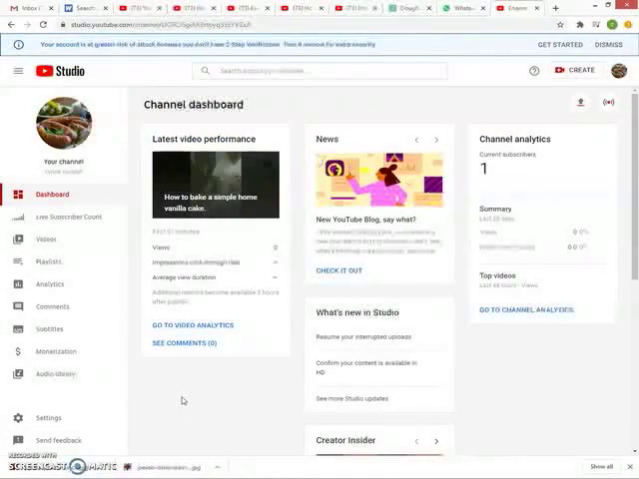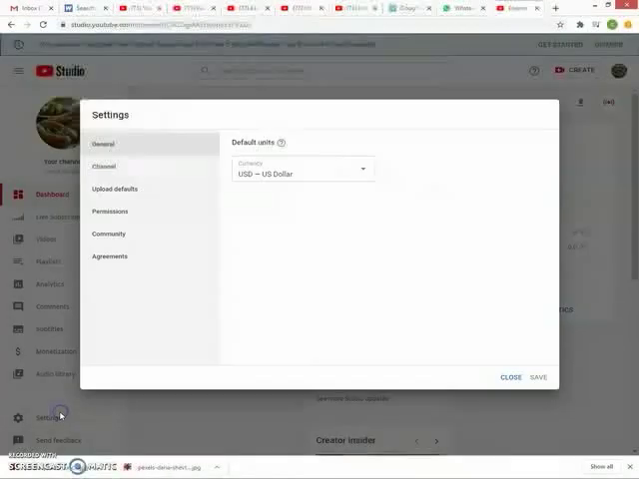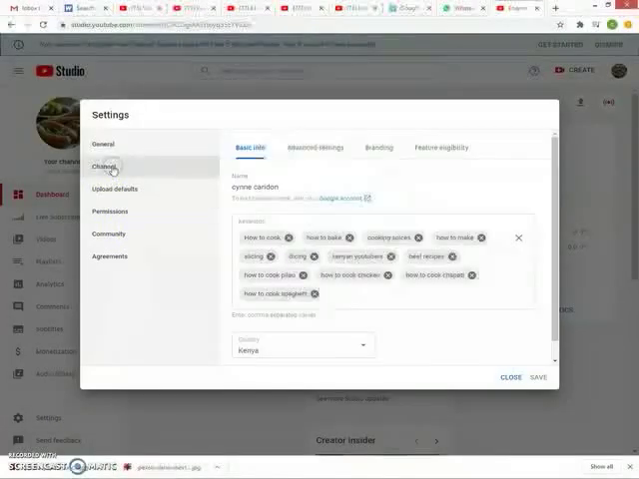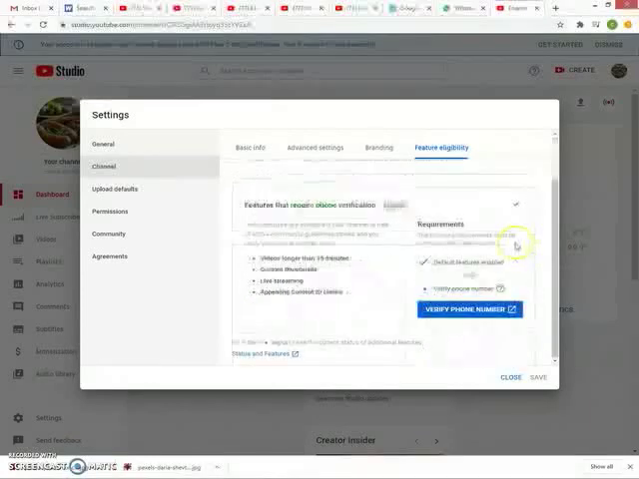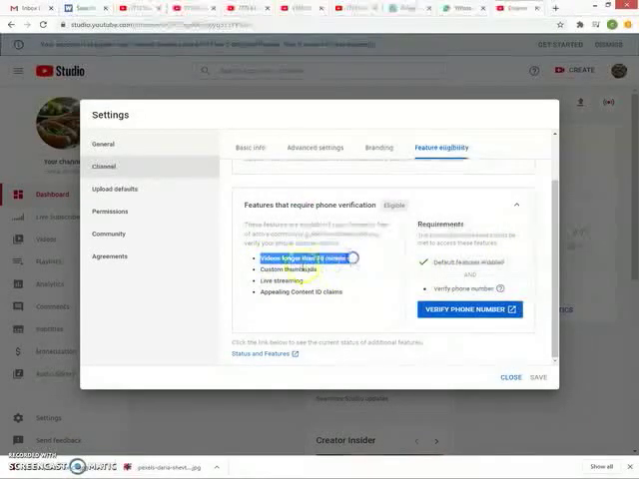Your channel is up and running. The very last thing you need to do is to verify your account, so that you can upload videos longer than 15 minutes and lift other restrictions. So let's go here to settings, then channel, then feature eligibility, then scroll this. You can see if you verify your account, you will upload videos longer than 15 minutes. You can upload custom thumbnails, live stream, and appeal content ID claims.